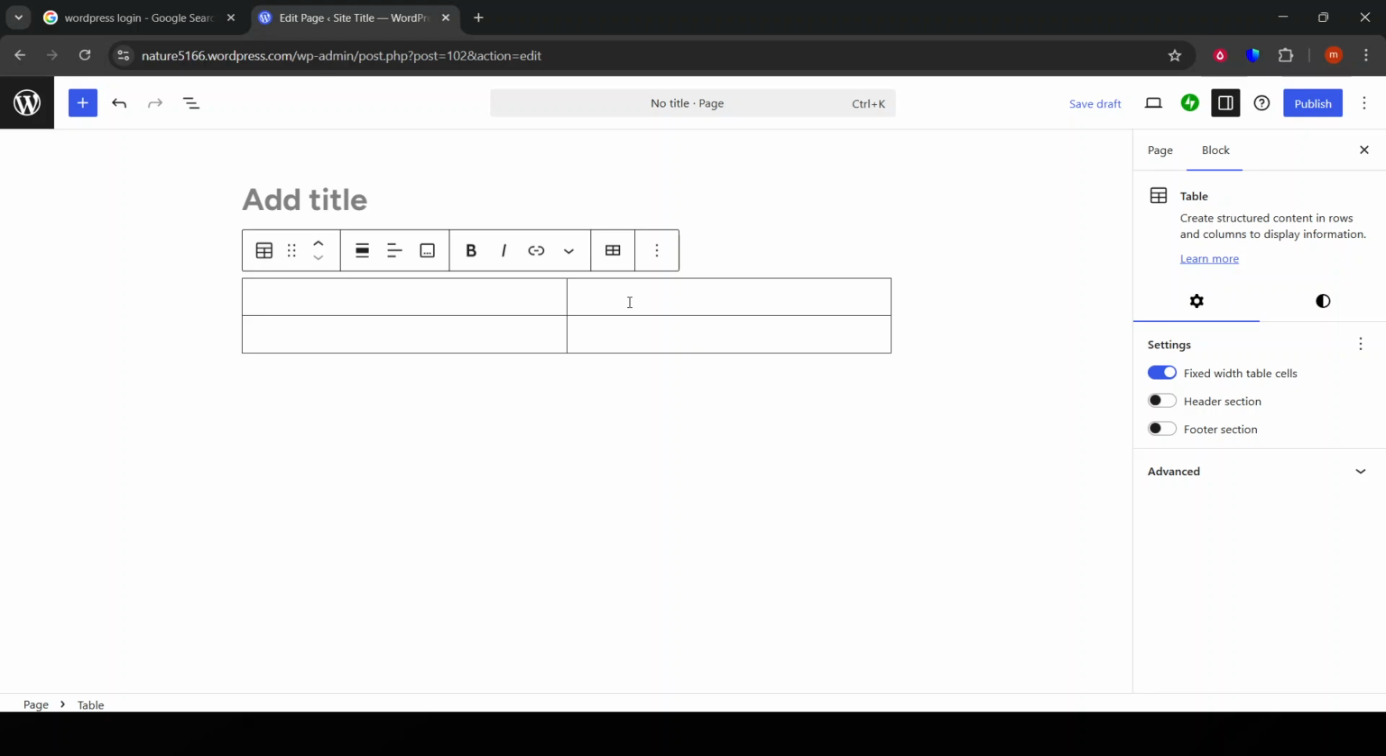And there you have it, you've successfully added a row to your table in WordPress. This concludes the process. It's a simple yet powerful way to enhance the functionality and presentation of your content.